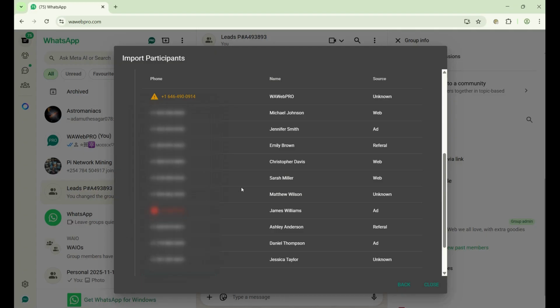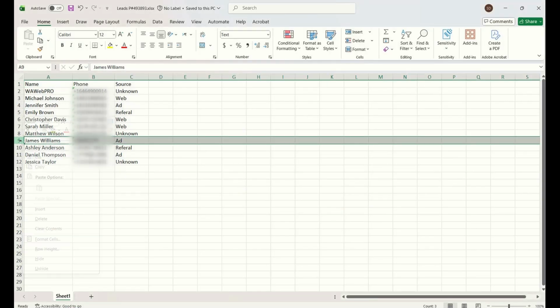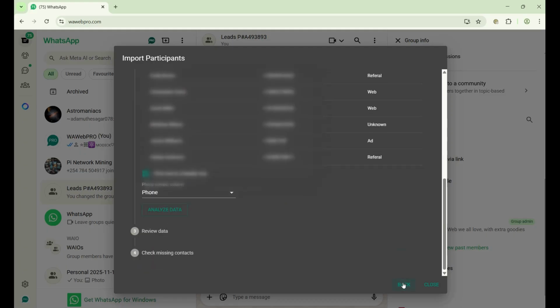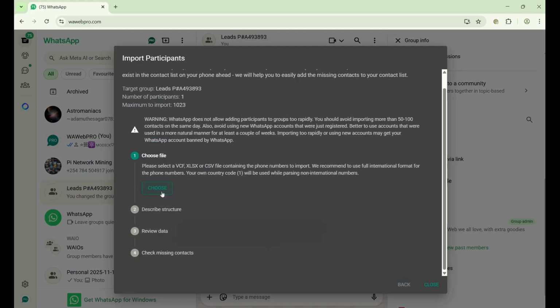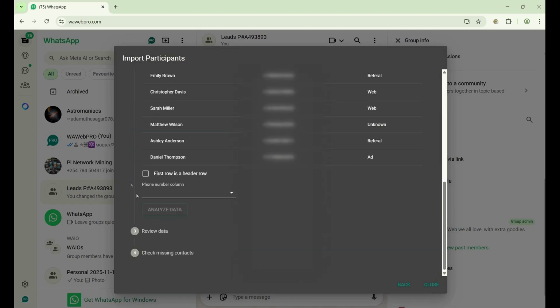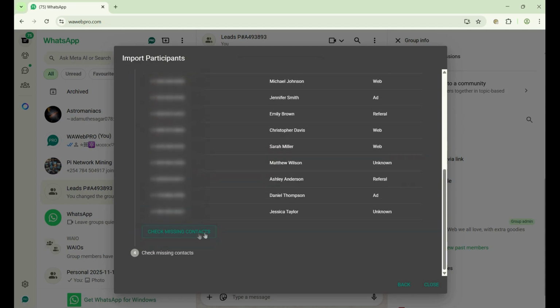So let's quickly jump back to the file, remove that row, and save it. Now I'll return to the first step and reload the updated file. Perfect. The error is gone. Now we can click Check Missing Contacts to continue.